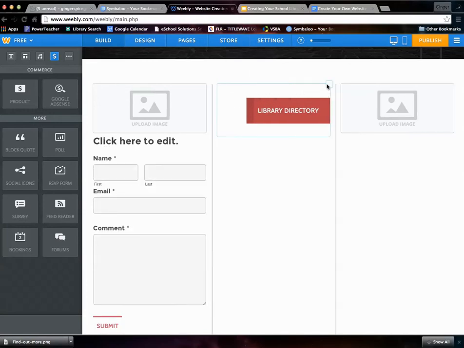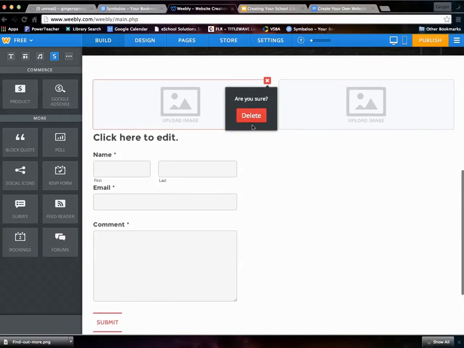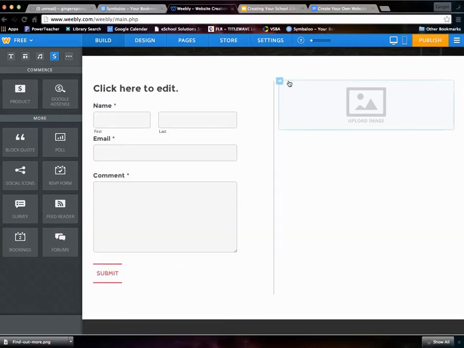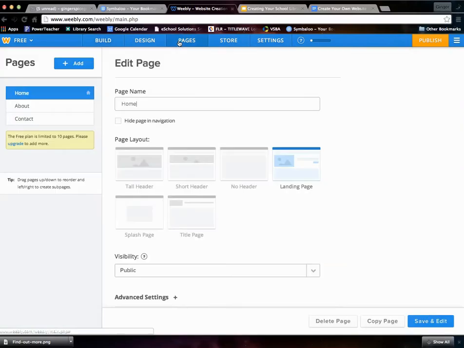So it's starting to get a little crowded here. I'm going to delete some of these things. And I've never used bookings, and I'm wondering what that is. Maybe it's something if you want to schedule appointments or something. I don't really know. Another cool thing you can do is use the settings up here, and I would recommend playing with this and getting to know it.